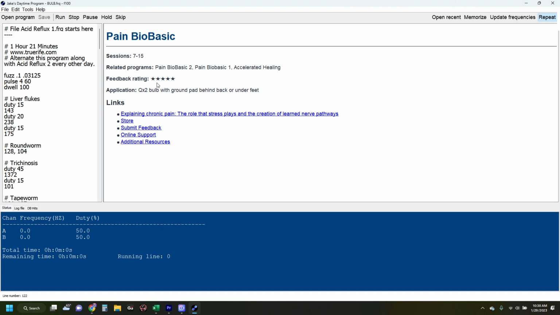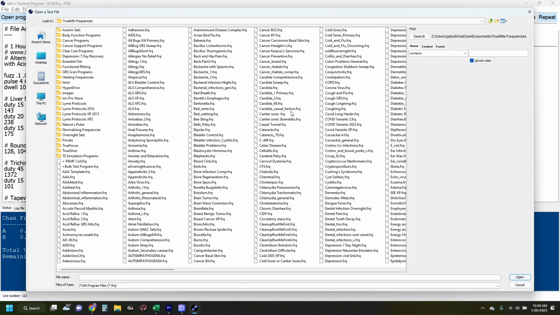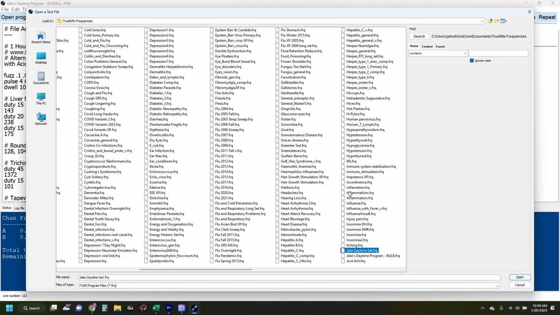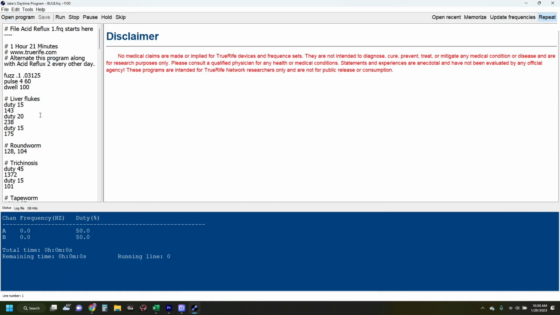That automatically saves it into your TrueRife frequencies folder. You don't need to hit update frequencies. I would simply go to open program, type in Jake. Oops, sorry, I want to search Jake up here. And there's Jake's Daytime Program dash bulb. I can just hit open, and then it loads it up, and I'm ready to run that program.